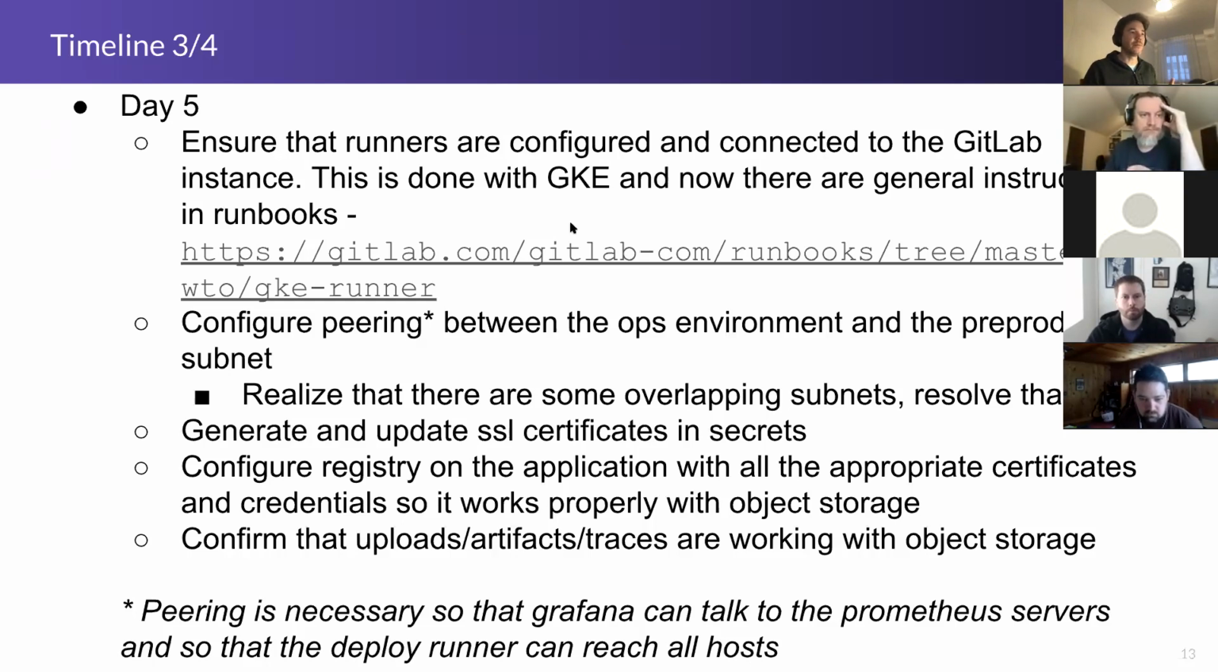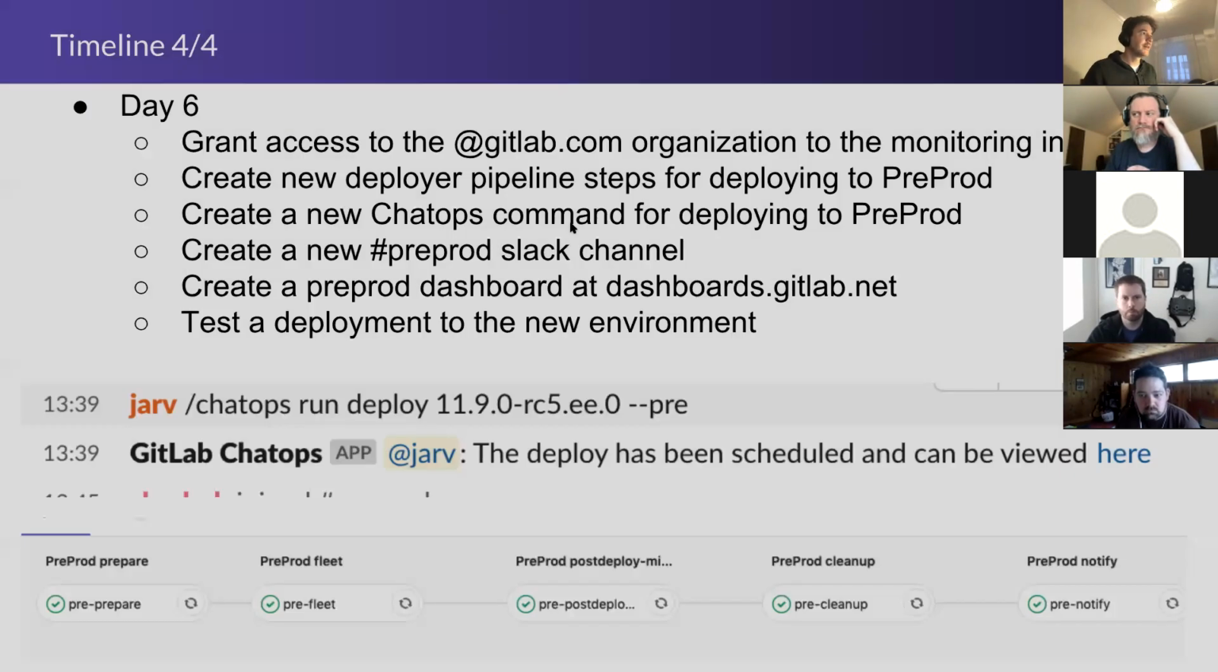We have a lot of files that are stored in object storage, and they each have different buckets. So you have to make sure that they're all working properly.